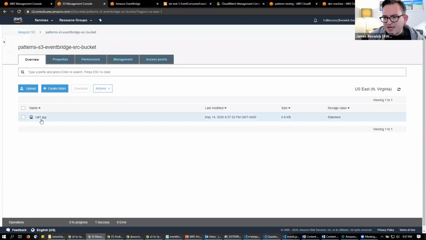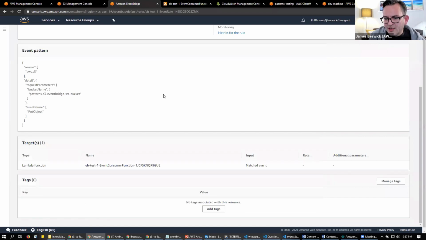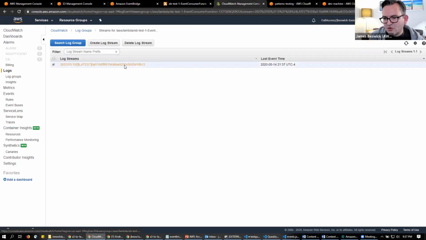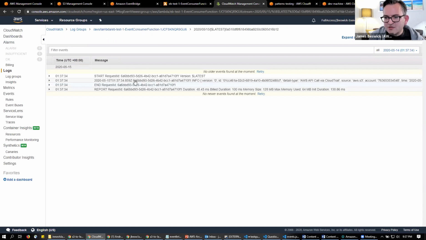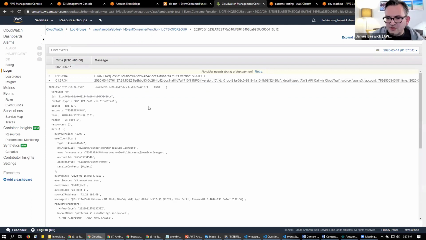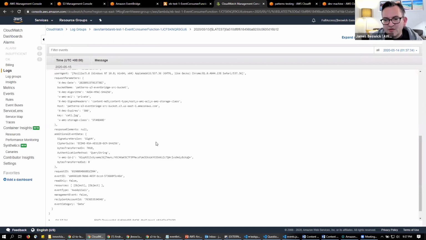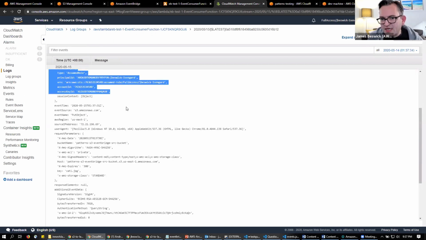And so I've uploaded cat1. So this will have triggered the rule in EventBridge over here and then routed it to this Lambda function. If I go to this and just refresh this display, you'll see that there's a CloudWatch log. And all this function is doing is just logging out the event. But one of the interesting things is you get a lot more information in these events than you would do if you just do a native S3 to Lambda integration.